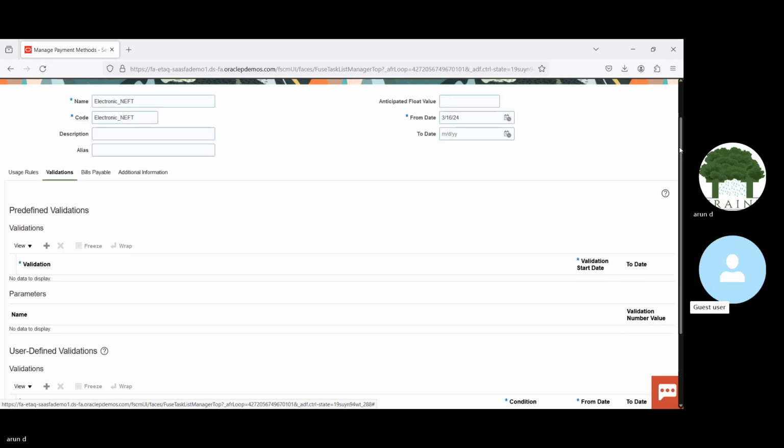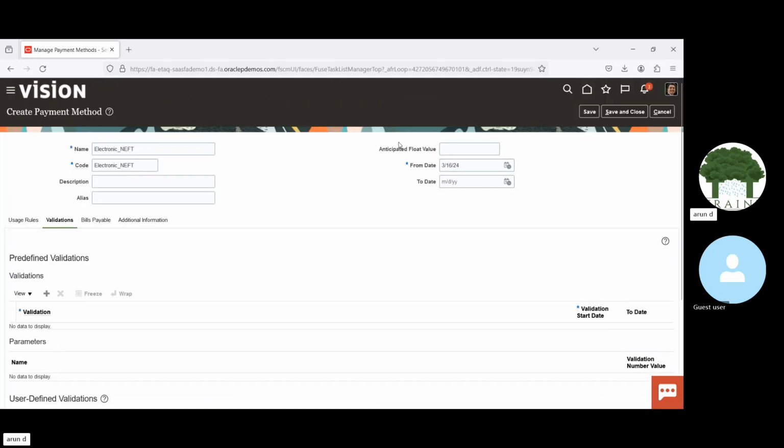And anticipated float value means at the header level. Anticipated float value, I have not used it. Maybe I'll check and comment. That's fine. Okay, so then we have the bills payable.